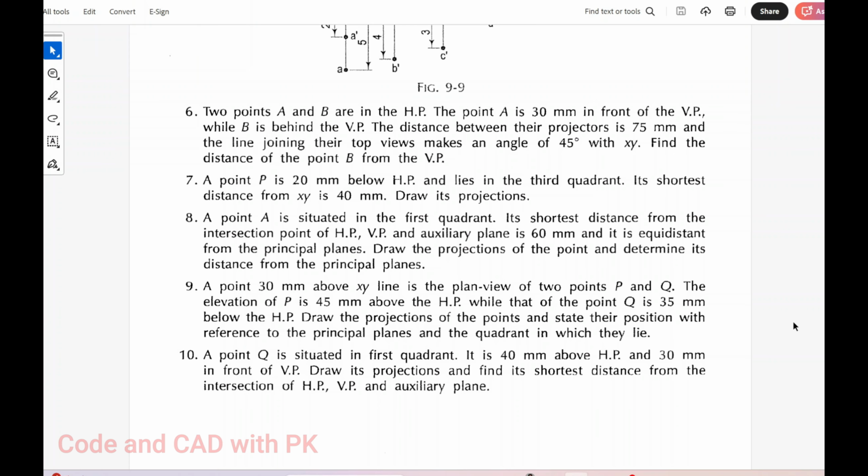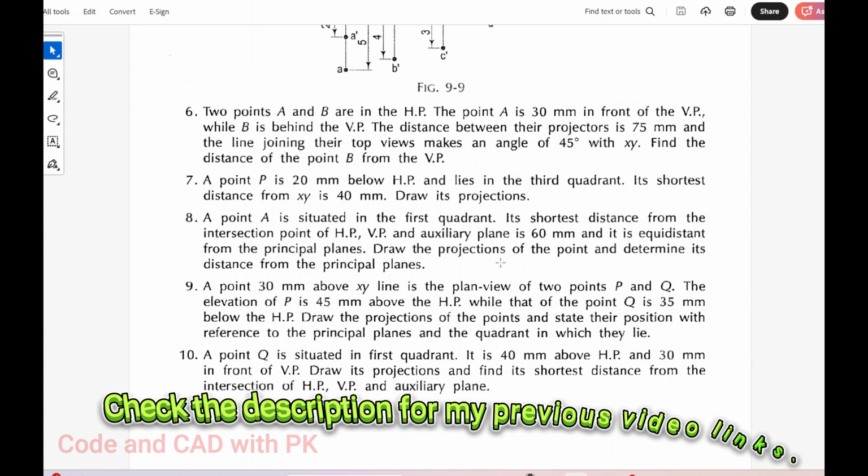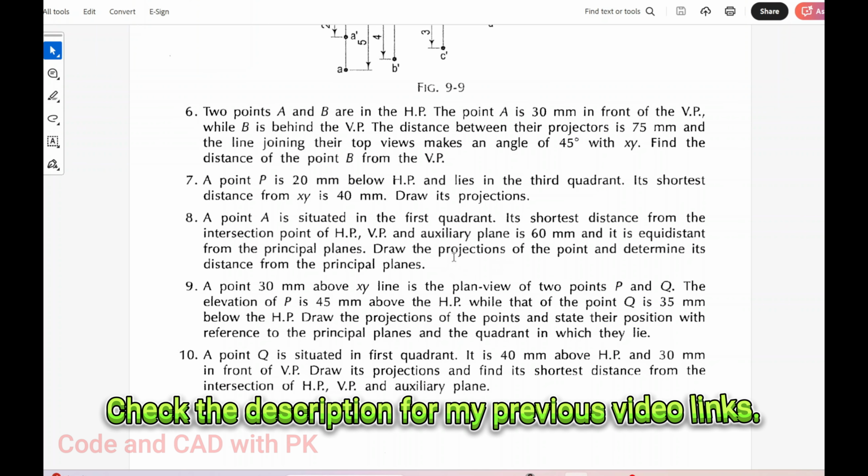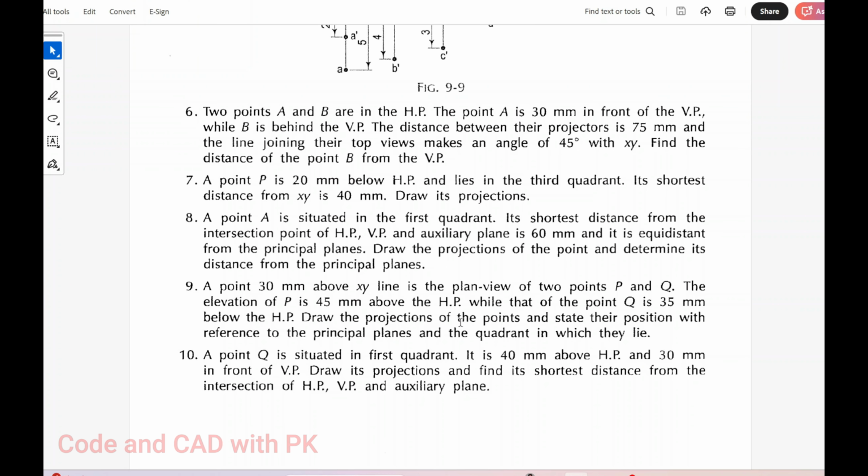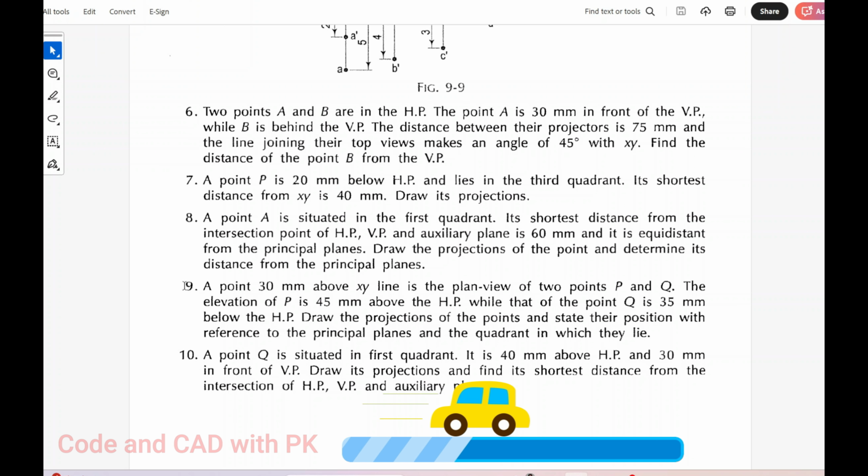In this session, I am going to explain problem number 9 and 10 from the ND Bhatt textbook exercise problems. I hope you have already watched my previous 4 videos because that will help you understand today's concepts clearly and without any confusion. So let's get started with the next set of problems in projection of points 9 and 10.